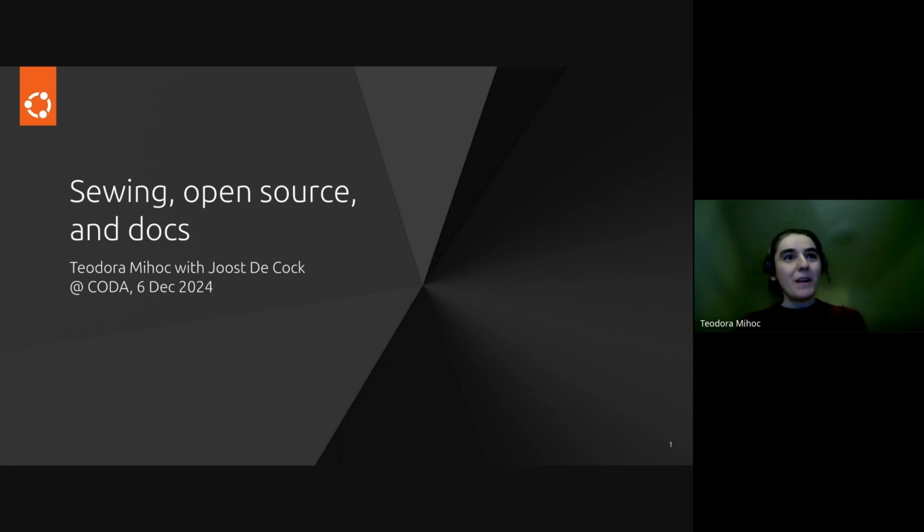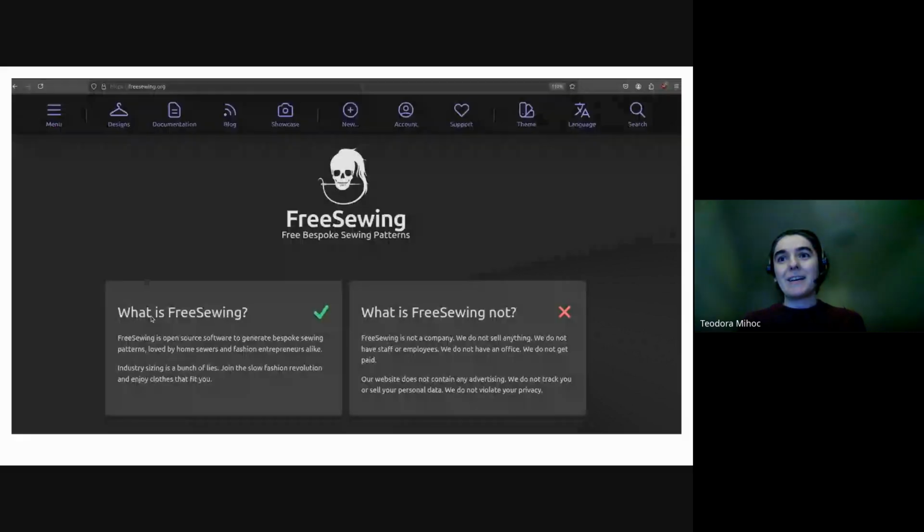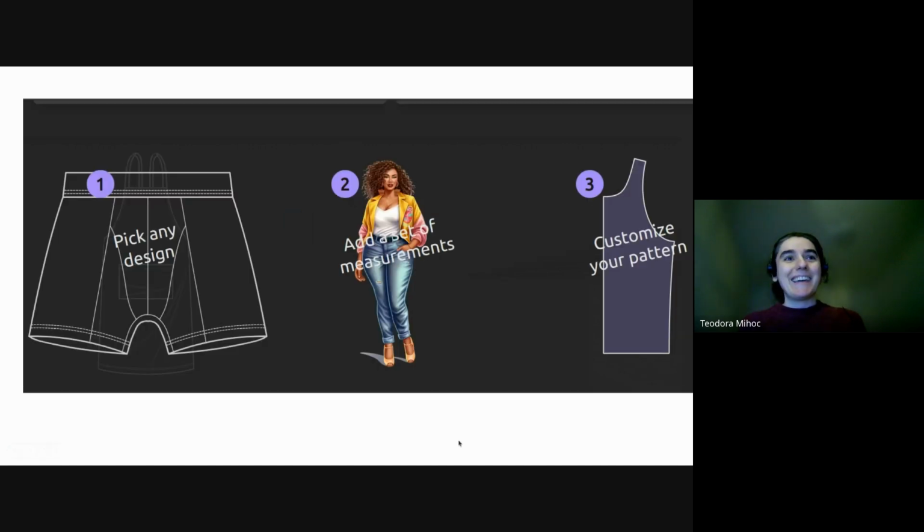See, a few months ago, I started getting into sewing. It's become a big interest of mine. And one night I was voraciously browsing Pinterest for the latest pattern drafting clip. And somebody mentioned this new project, FreeSewing, that allowed you to create bespoke sewing patterns. So that piqued my curiosity, and I went and took a look at it. And it looked very stylish, right? So I started scrolling. And it seemed very straightforward. It said, pick a design, add a set of measurements, and then customize the pattern.